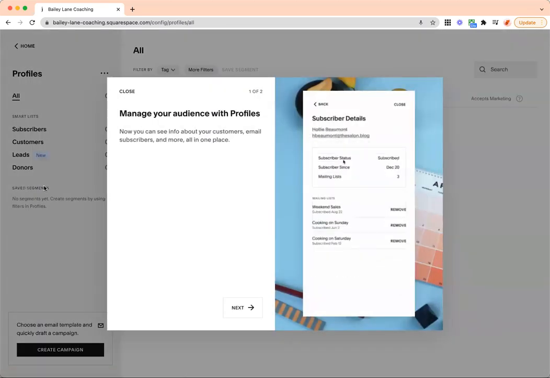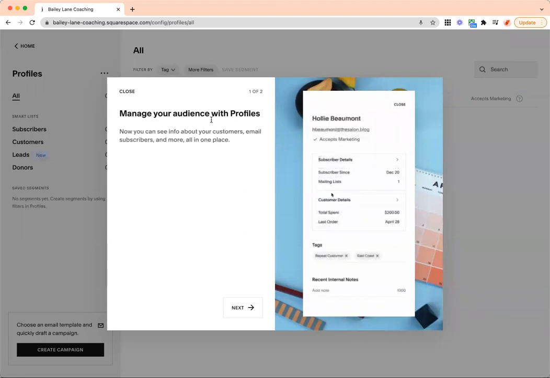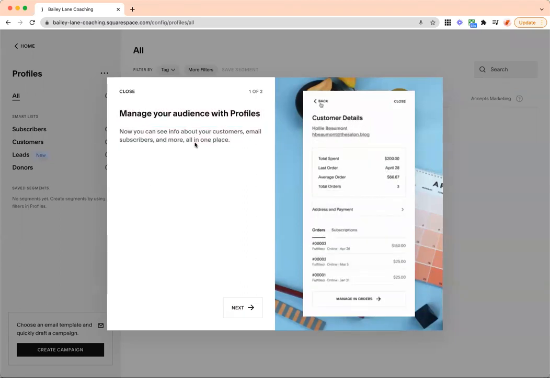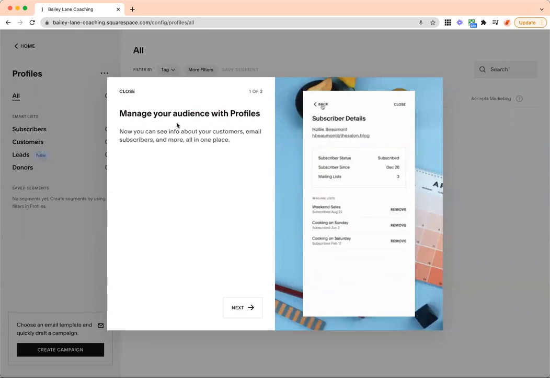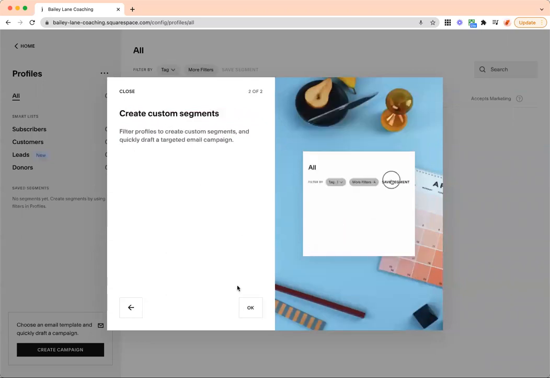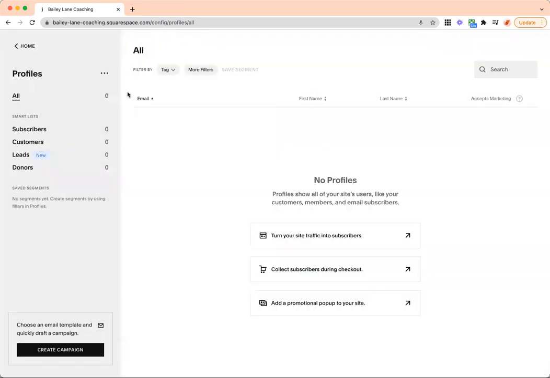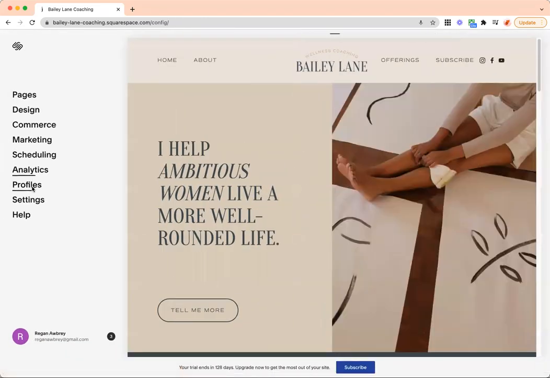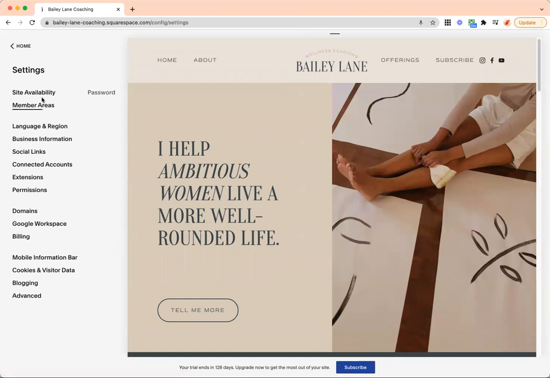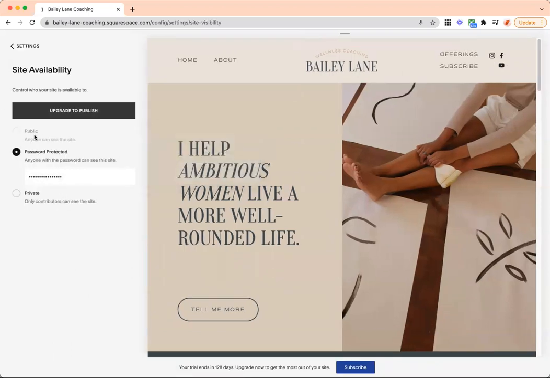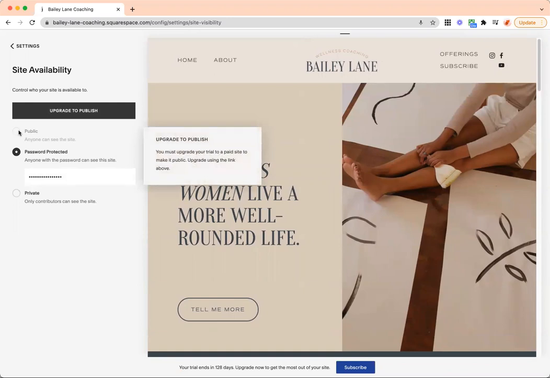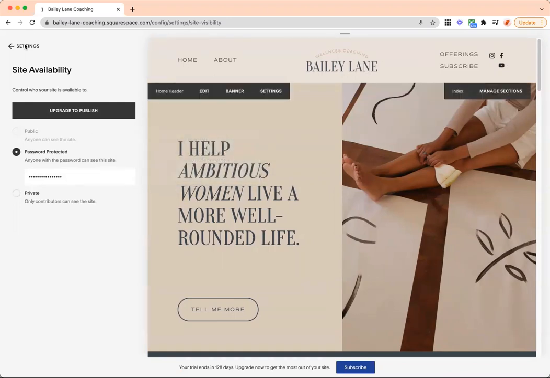And then profiles, this will walk you through it a little bit, but you can manage your audience with profiles. You can see information about them, their email, subscribers, and more all in one place. And then create them into different segments, which is great for targeting them in your emails. So we won't set this up for you, but you can go ahead and use this tool if you would like to. And then here in settings, you can add password protection to your site, or you'll most likely want to just make it public so that anyone can see it, and that will already be done.